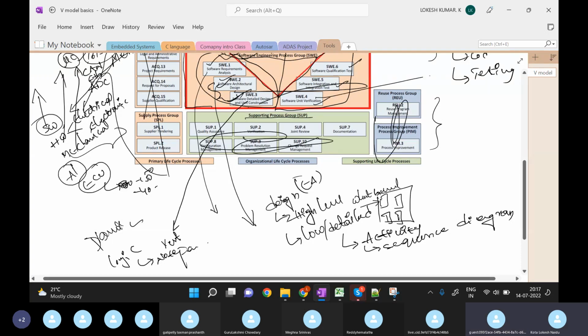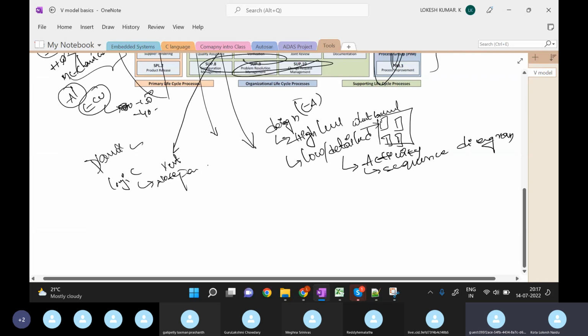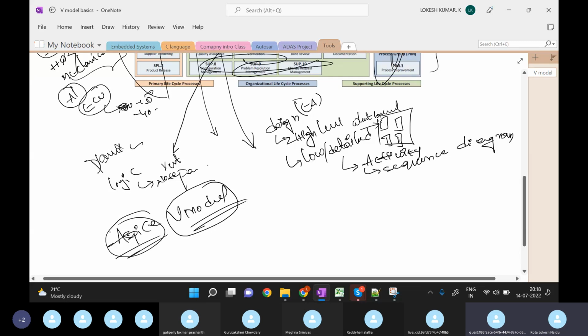Okay. And software unit verification. So what is software unit verification, guys? You cannot remember all those things at a time, but you can just search online for ASPICE V model, then you will get each and every process area and what we will be doing there. You might have studied the V model in your bachelor's itself, but ASPICE is particularly made as the V model only for automotive.